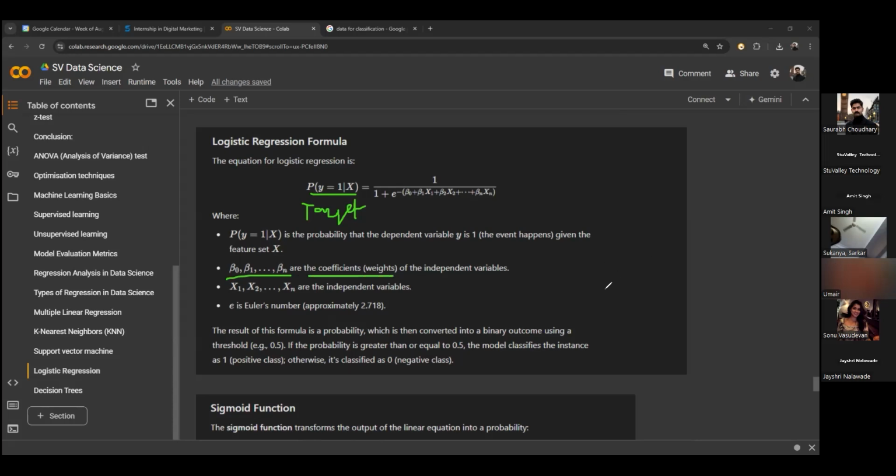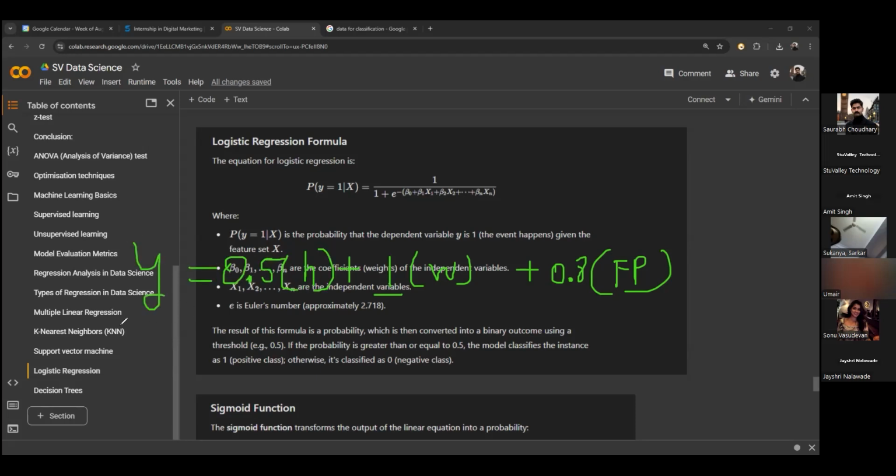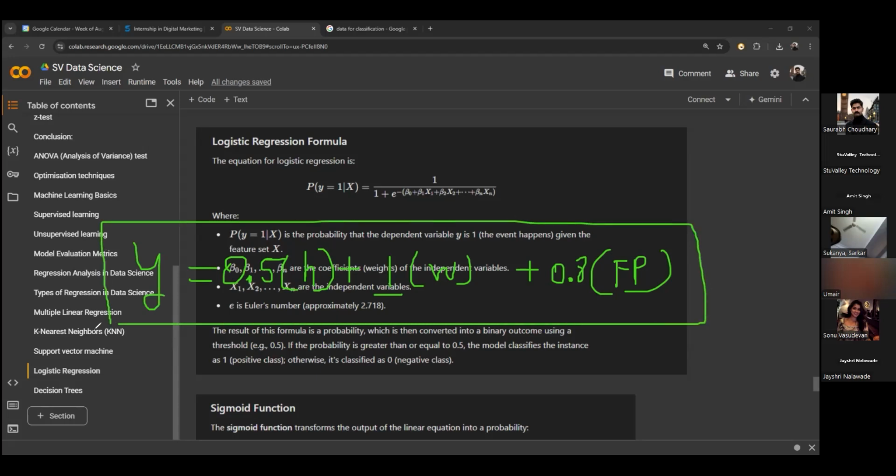Suppose, let's not confuse you, suppose the fat percentage of a mouse, how important is it? So there must be some weight. It is very important for determining whether a mouse is fat or not. That's why the coefficient is very big. How much is height important? Height is also important, but not very much. Okay, so this is how the equation goes, right?